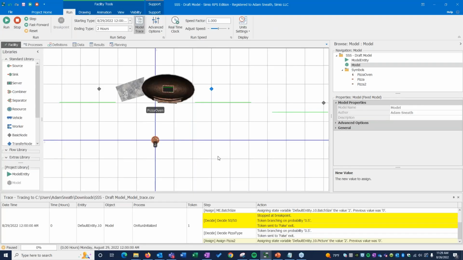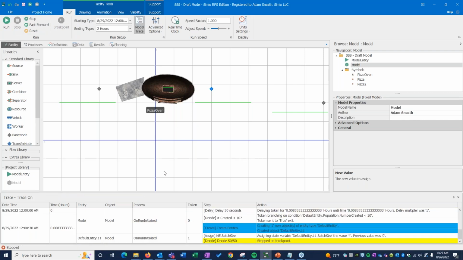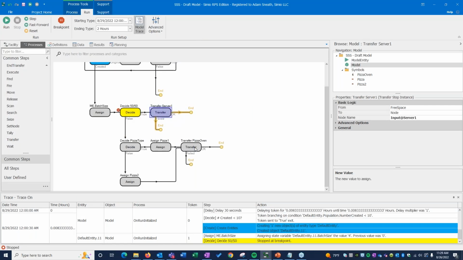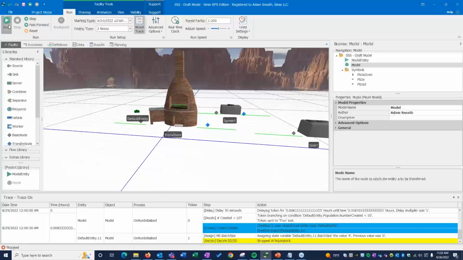I know that may be not so easy on the eyes, but it's just a part of our work today. So the next part is, are we actually transferring this thing to the oven? Well, not yet, because I forgot a step, and you saw it kind of fly off into space. So we have to finish out our transfer step to send our entities actually to the pizza oven. So let's check it out.